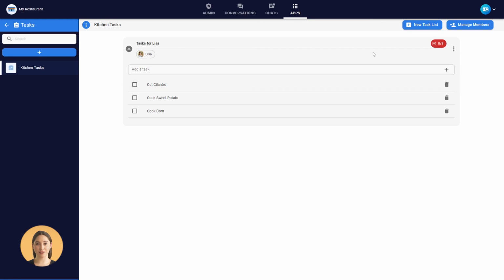Lisa has now been notified on her phone that she has been assigned new tasks. Most probably, Lisa will be very busy in the kitchen. She will be using gloves, and opening the Cuttinboard app while on duty is not very sanitary. Well, we have thought about that too. Managers can also complete Lisa's tasks for her as she completes them. Cuttinboard Tasks Management is also a great tool for managers to keep the shift organized and track progress.